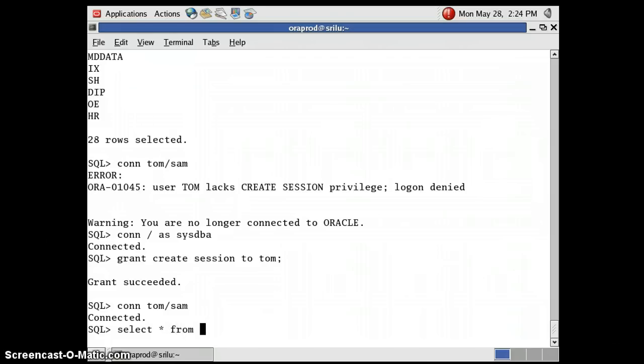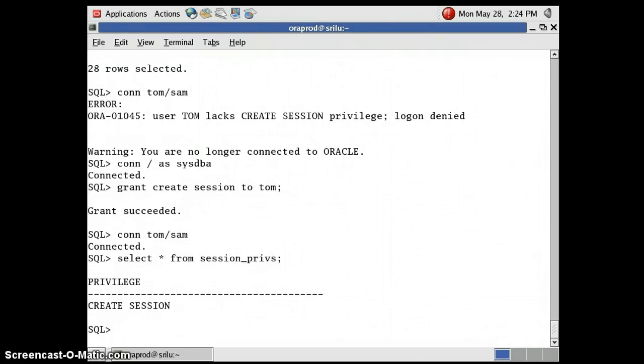So let's select star from session_privs. It will show you what are all the privileges this particular Tom has. See, Tom has only one privilege, which is create session privilege. But usually we can use a command which is grant create comma session to Tom. With the help of that particular command, we actually get around 10 default privileges with that one command.